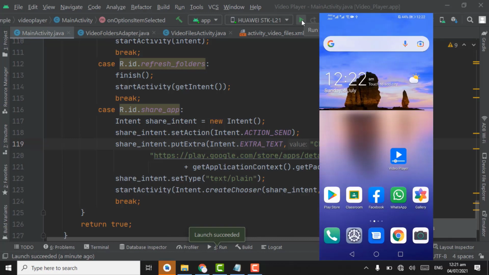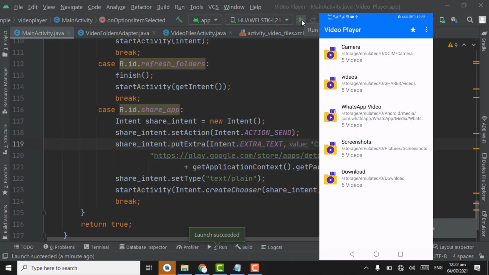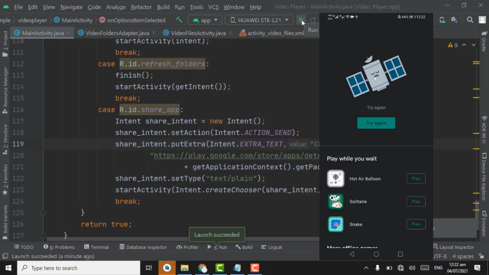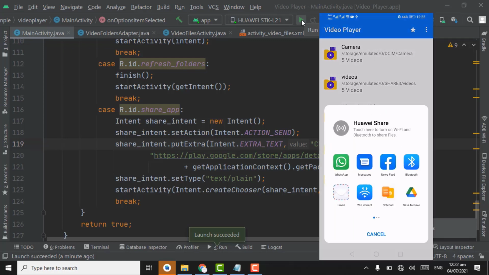Our app is installed, open it. Now if I refresh down, you can see the circle arrow that will refresh the activity. It will refresh the folders. And the star icon, if I click on it, it will navigate to Play Store. Because our app is not on Play Store, that's why we cannot access it. Go back, press on menu. First one will be refresh the app, and second one will be share app. You can share the app link to social media platforms. Cancel it.